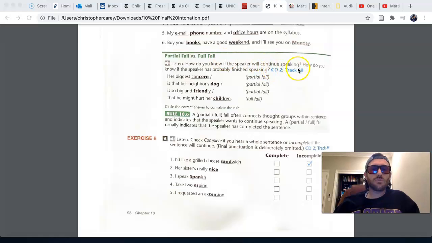Listen to CD2 track 88 and listen to the difference between partial and full falling intonation. Let's give it a listen.